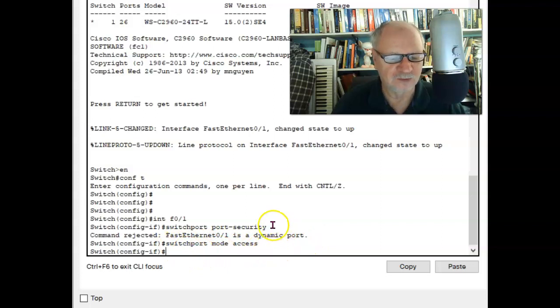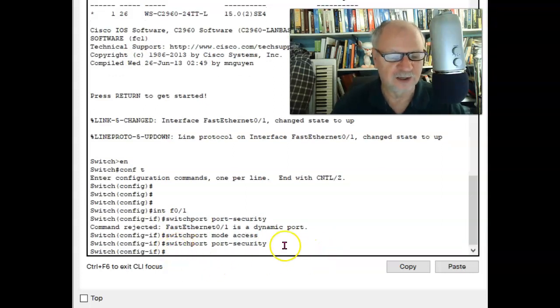So now let's turn on our switchport security. All right, I'll just copy that command and put it back in right here. Hit enter, and this time it's successful.